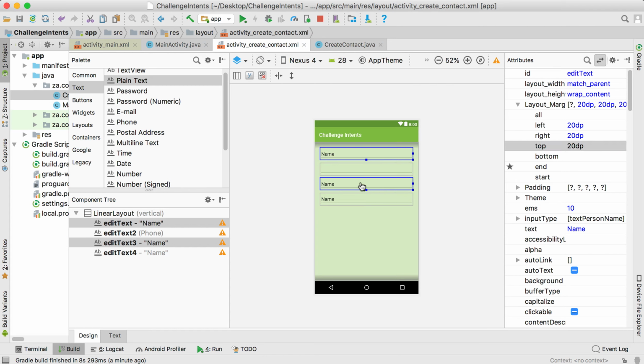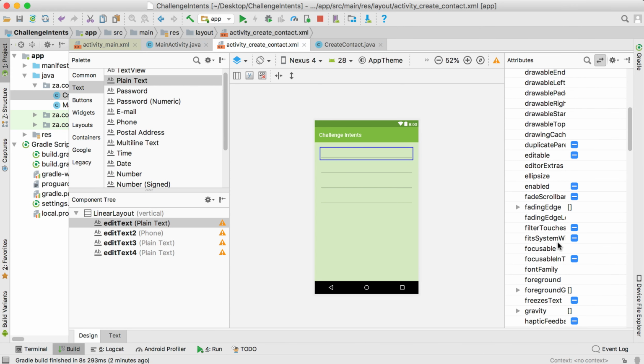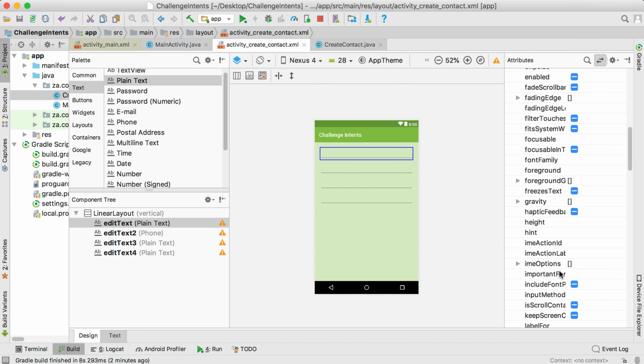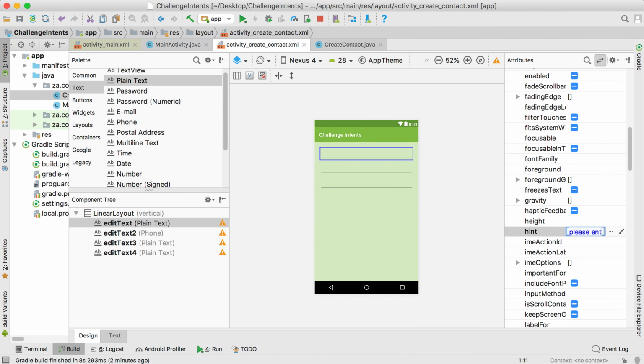Now let's click on these three with the name there. So just remove the text property there so that there's no text at all. So let's click on the first one, and that one will have a hint. Where's the hint now? There is the hint. And we'll say, please enter name. And for this one, we'll say, please enter number.